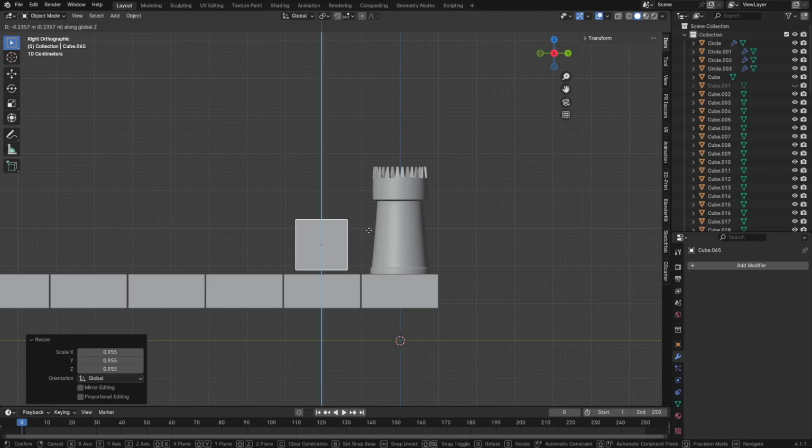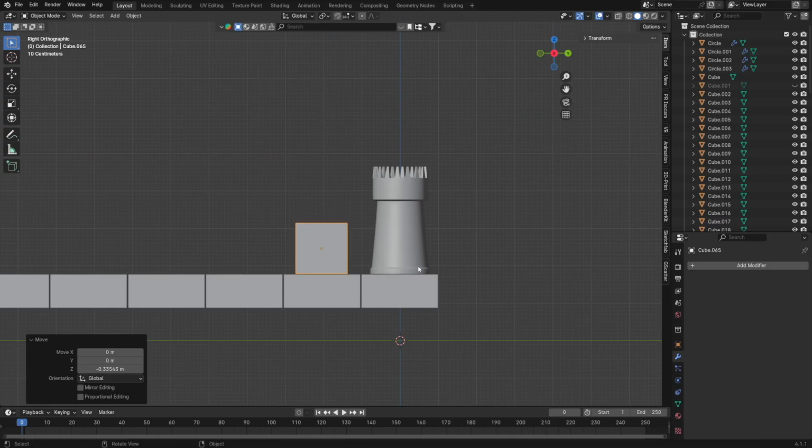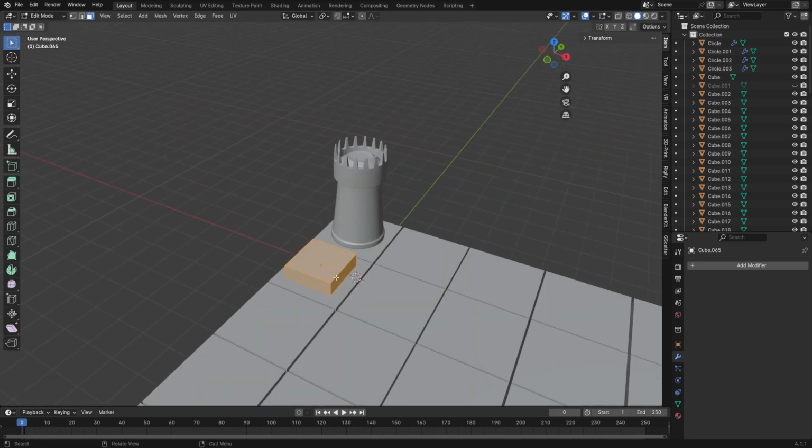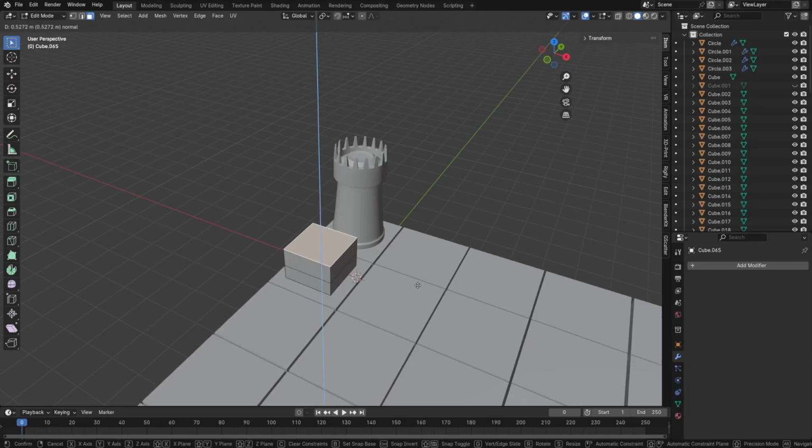Let's move it downwards onto our board a little bit. And let's scale it down possibly. Let's move it down even more. That's better. Let's tab in, select the top face, and then we can extrude. So the knight is supposed to basically be some sort of horse. So let's see what we can make essentially.